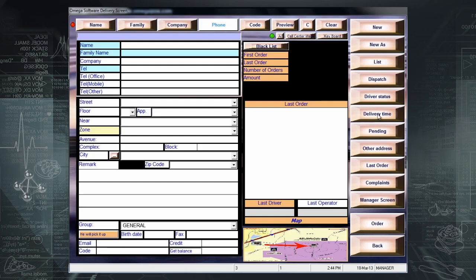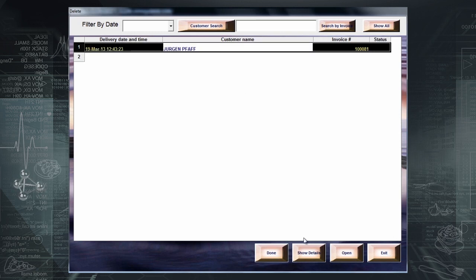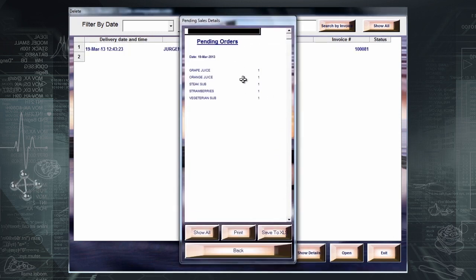All orders having a delivery time can be viewed by clicking on Pending. It's possible to filter by date, search by customer, or by invoice number. It's also possible to select the order and click on Show Details to view the ordered items, print or save on an Excel sheet.